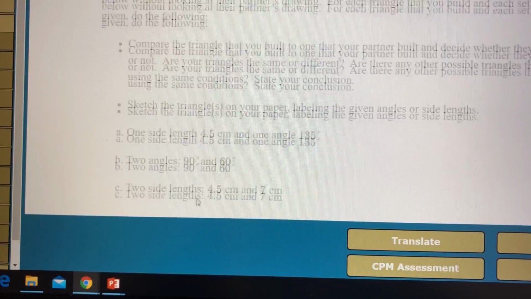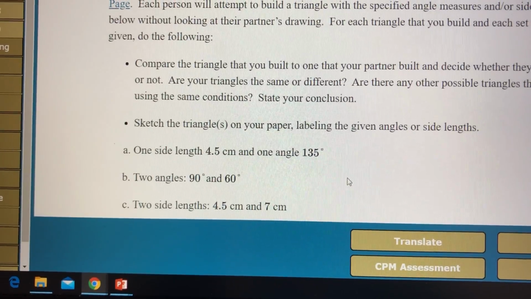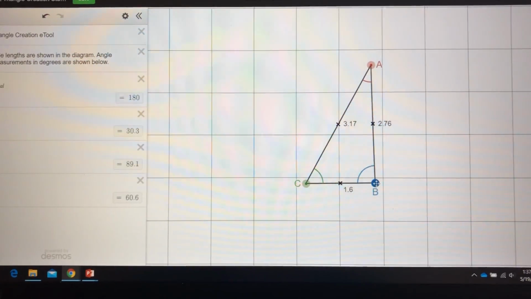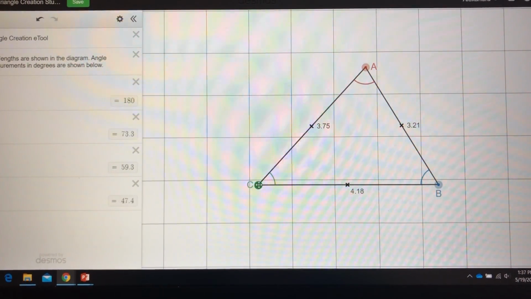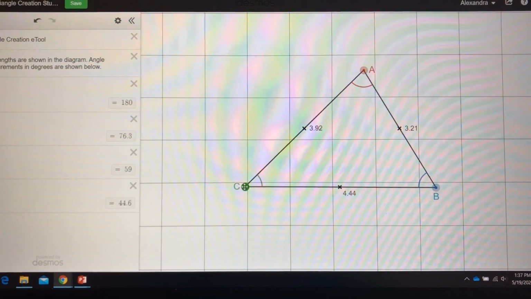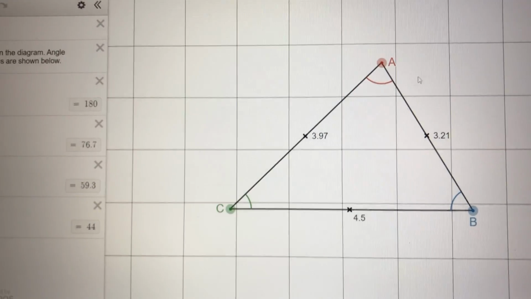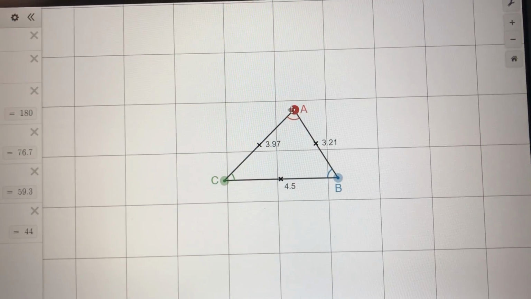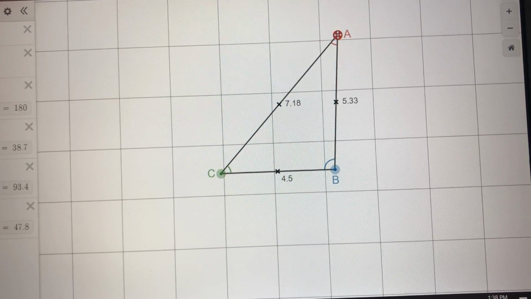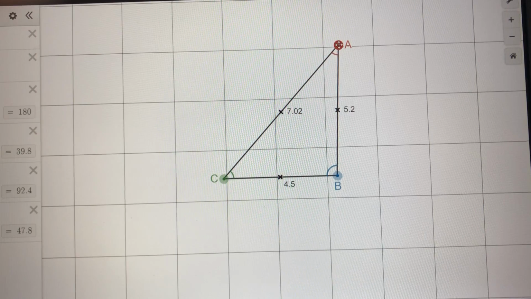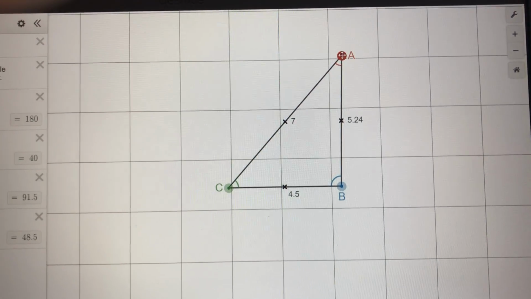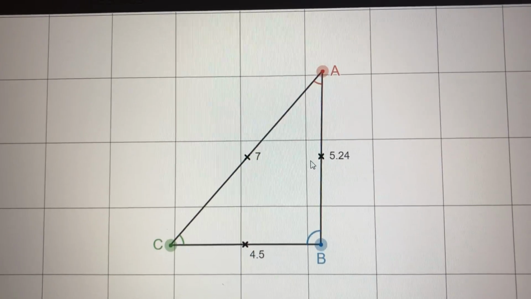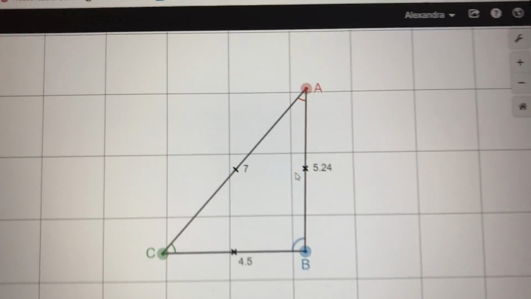Let's try part C. It's giving us 2 side lengths, so a 4.5 centimeter and a 7 centimeter side length. So let's see what happens here. One of these side lengths is 4.5. Let's make this one 4.5. If anybody can get those exact, then that's pretty cool, because I'm having issues, obviously. Okay, I'm going to zoom out because I need to make a side that's 7. Very close. There we go. I did it. So I would sketch that on your paper. There's my first triangle for a side of 4.5 and a side of 7.